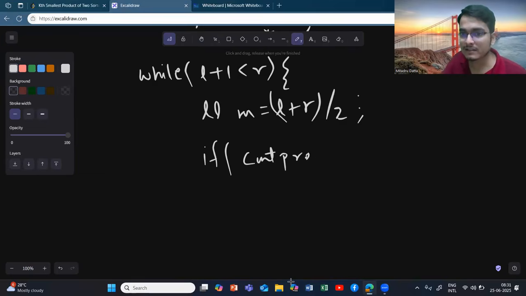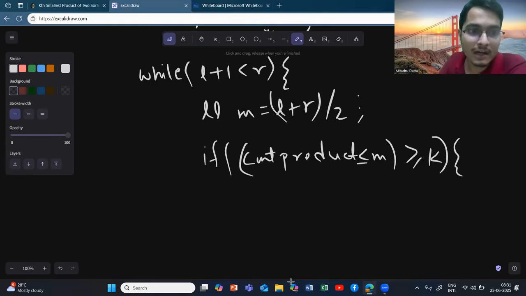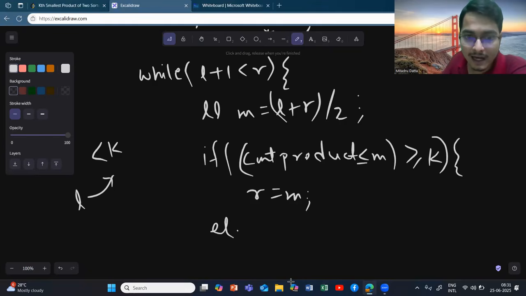It will count products, it will return me the number of products which are less than or equal to M. If my count of products less than or equal to M is greater than or equal to k, I told you about less than k, right? If it's less than k, I was shifting my left pointer, as I just explained. So for this, I will shift my right pointer. Else, I will shift my left pointer.